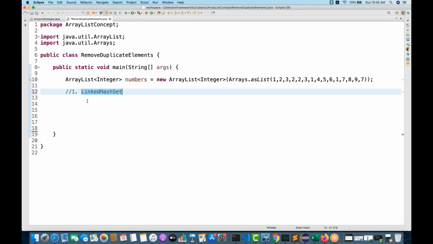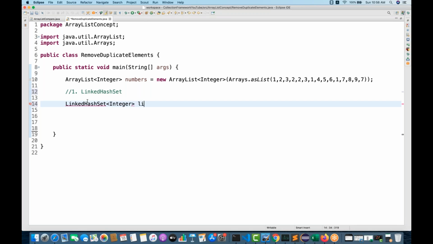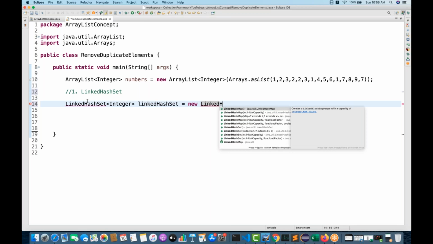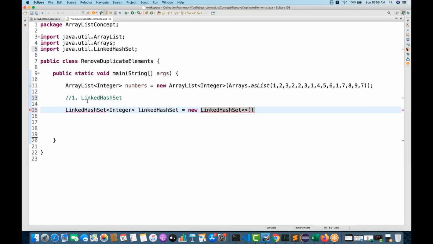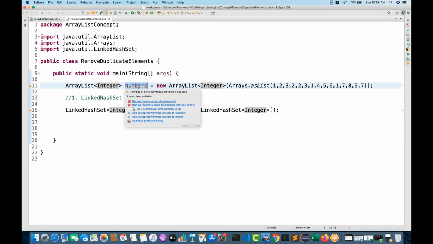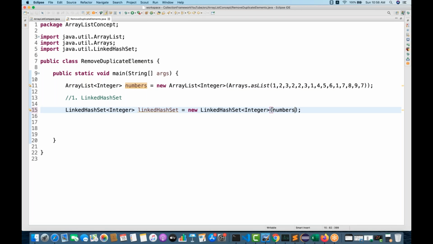So I'm going to create the LinkedHashSet over here. What kind of generics do we want? We want Integer over here. And let's see, this is my LinkedHashSet reference name, I'm going to create, is equal to new LinkedHashSet. Okay, and then what kind of generics? Integer. Both sides we have to write over here. And then whatever list you have created, please pass this numbers list over here.